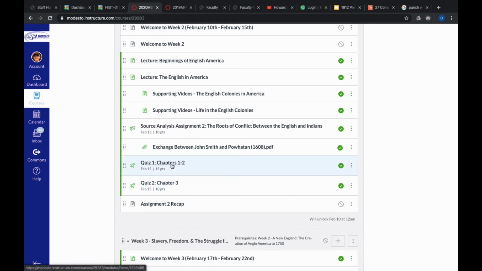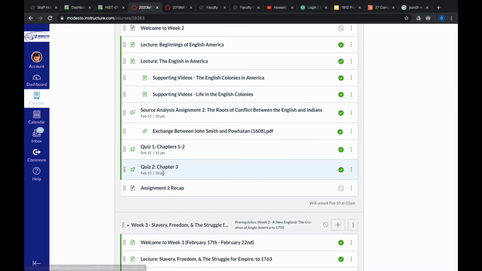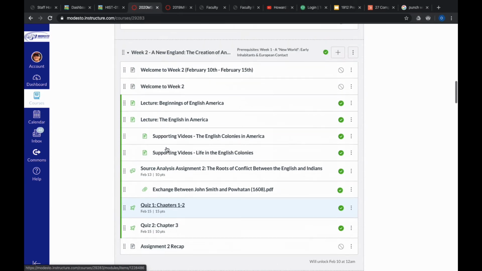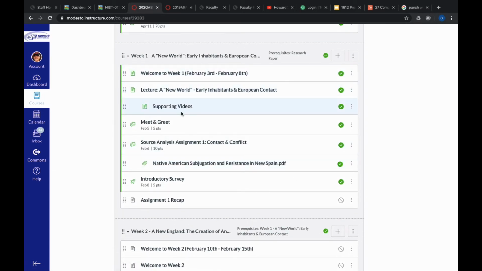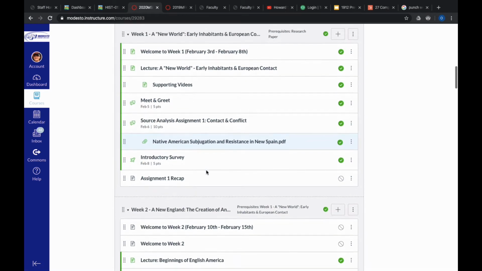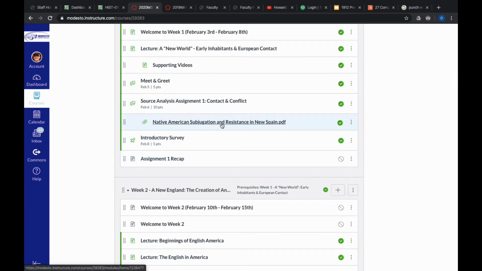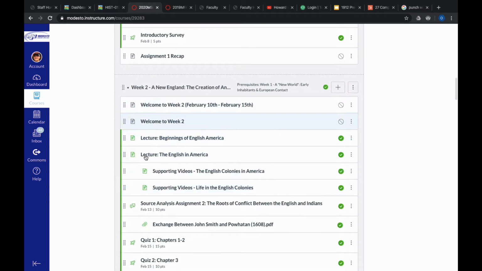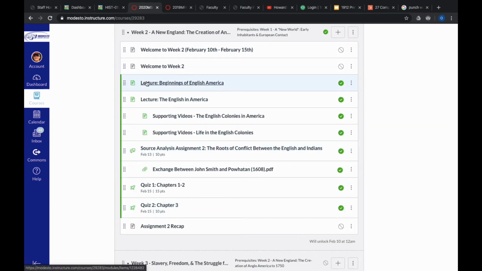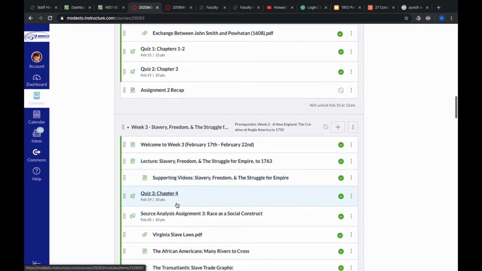Sometimes these quizzes will be a combination of 2 chapters. Sometimes they'll just be 1 chapter. But sometimes you'll have 2 quizzes in 1 week covering multiple chapters. So for example, week 2 is going to be a busy week because week 1 we kind of get warmed up. We kind of slowly launch into the pool, I guess, right? We're diving into the pool, but this is where we've got to start swimming. All right, week 2 is where we're going to have our source analysis assignment and 2 quizzes covering 3 chapters of Eric Foner's Give Me Liberty.